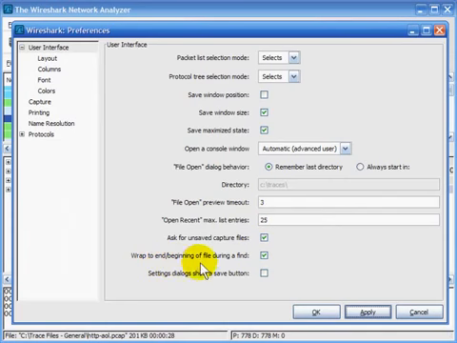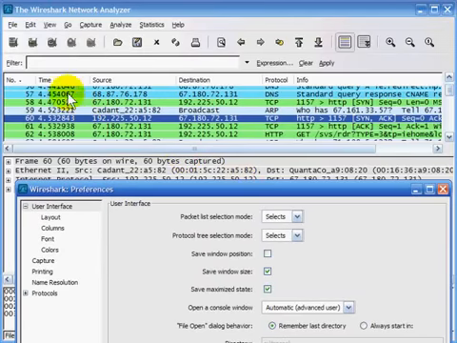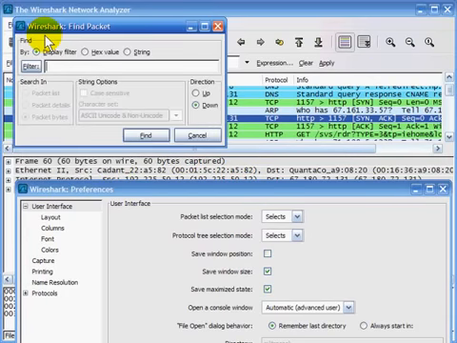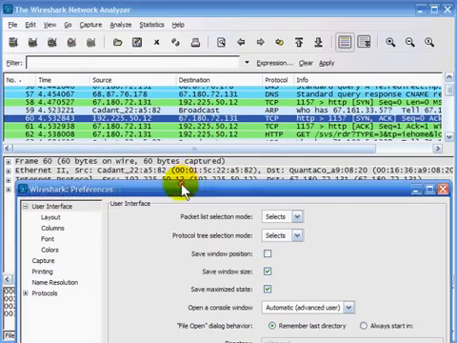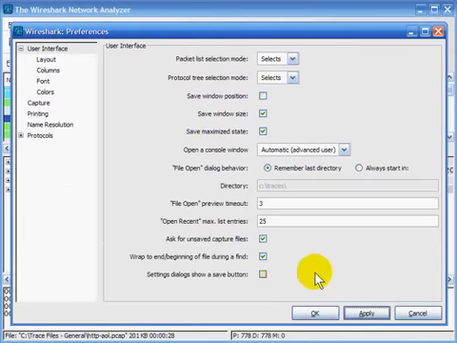Wrap to the end or beginning of a file during find has to do with if I'm looking through this trace file and I select that I want to find a packet, maybe I'm looking for a specific text string like Nessus in the trace file. If it gets to the bottom of the trace file, we'll automatically wrap to the beginning. I do like that setting, and so I have it set on.